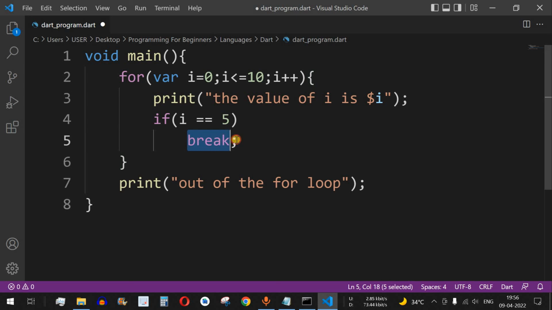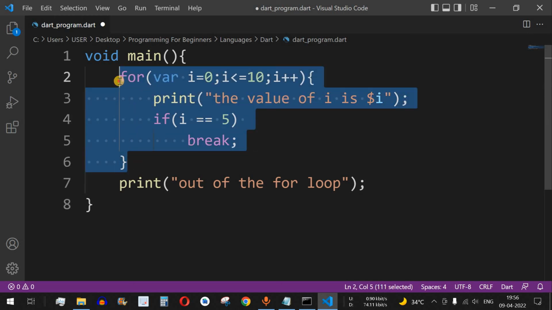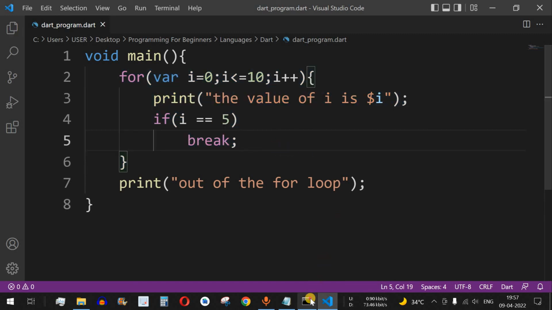So guys, this is one of the important keywords in Dart programming or any other programming language in which you want to come out of a for loop. Based on a particular condition, you can provide the break keyword and come out of the existing for loop or while loop or any other loops that you are working with. So guys, let us save this file and run this code.